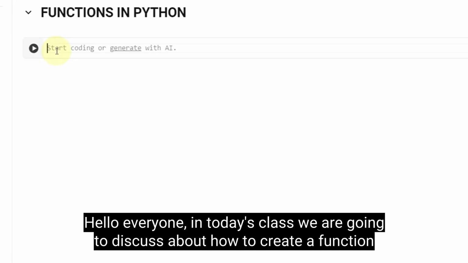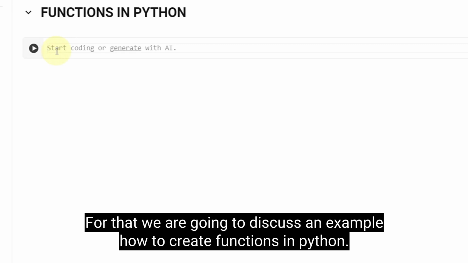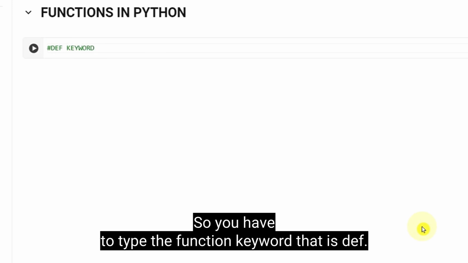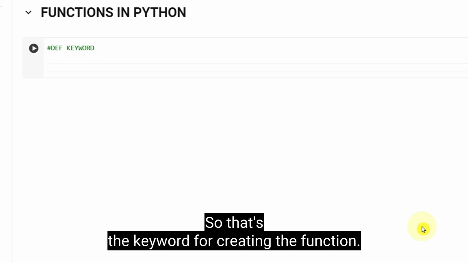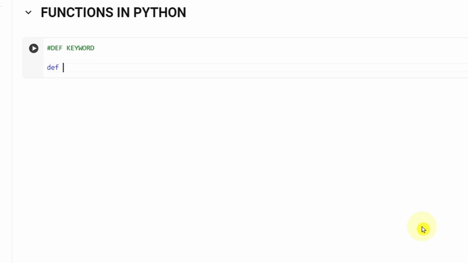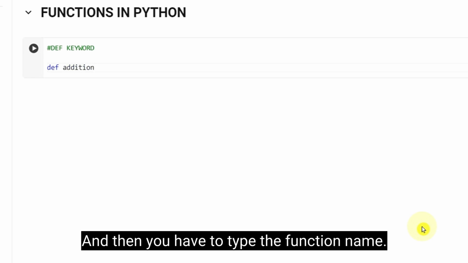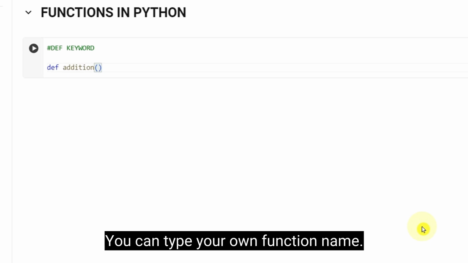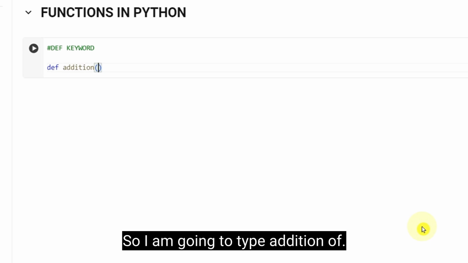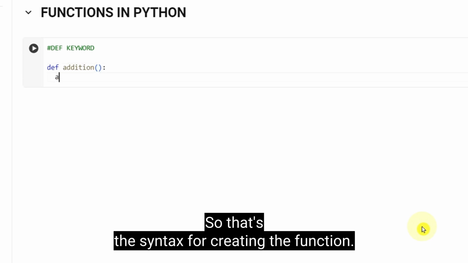Hello everyone, in today's class we are going to discuss how to create a function in Python. For that we are going to discuss an example of how to create functions in Python. You have to type the function keyword, that is def. That's the keyword for creating the function, and then you have to type the function name. You can type your own function name. I'm going to type addition. That's the syntax for creating the function.